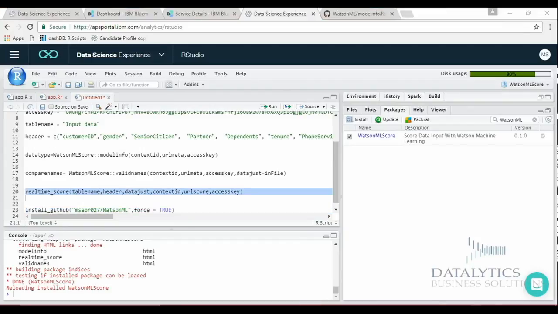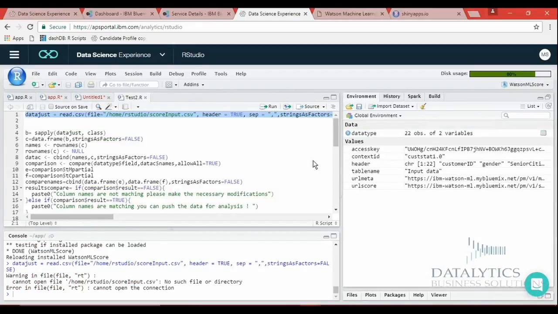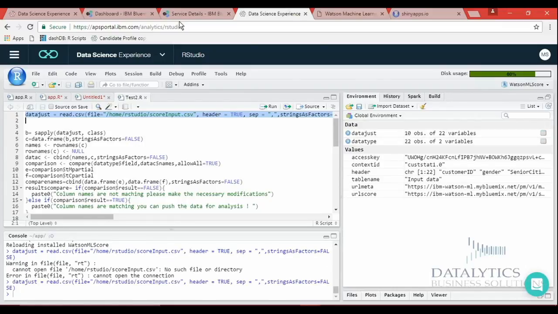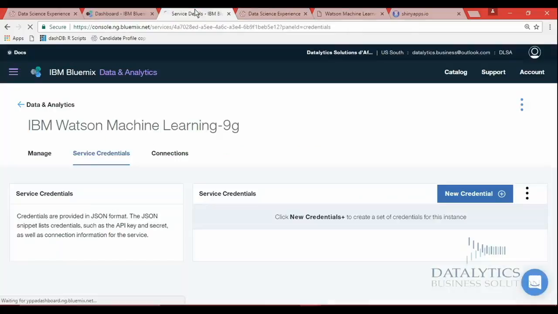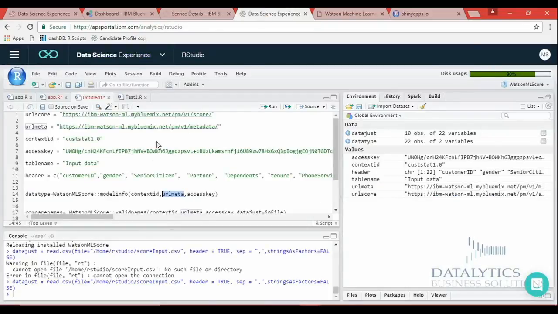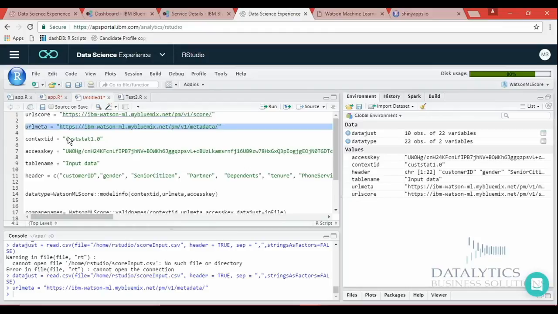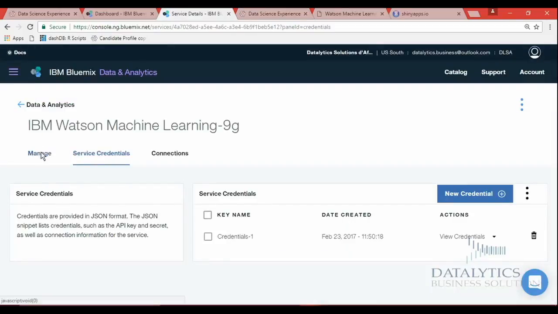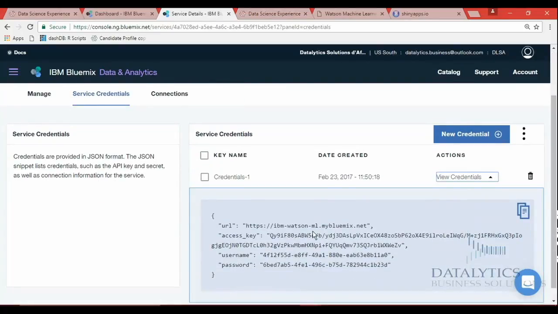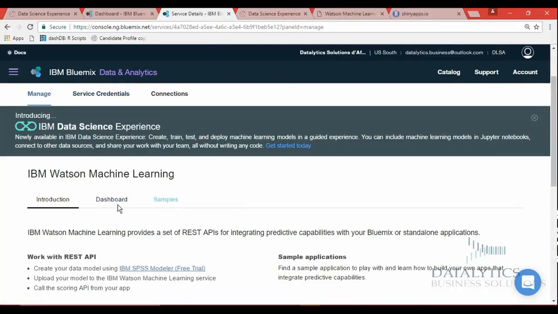So for real time, now let's test the different functions. I asked RStudio to read a CSV file. We know that, for example, to read the model info, I need the context ID and URL meta. URL meta is the URL provided in the Watson machine learning service. In addition, you will have to add this information. Then context ID, and we need the access key. Access key, context ID. You can find them here. That's the access key, and the context ID is in the dashboard. Right here, context ID.